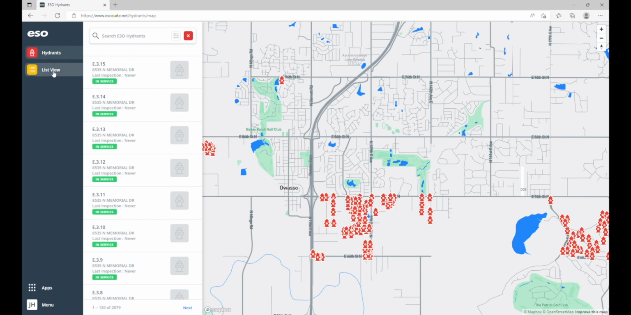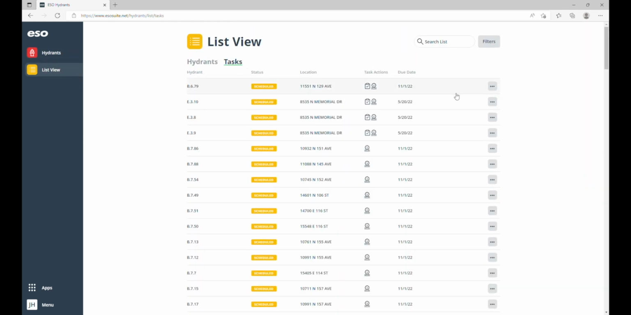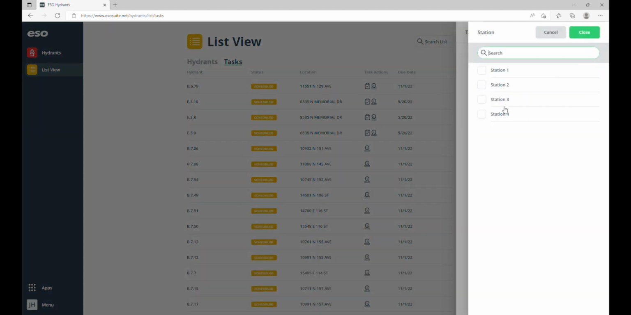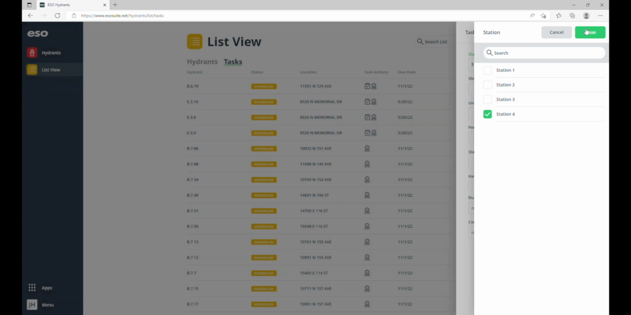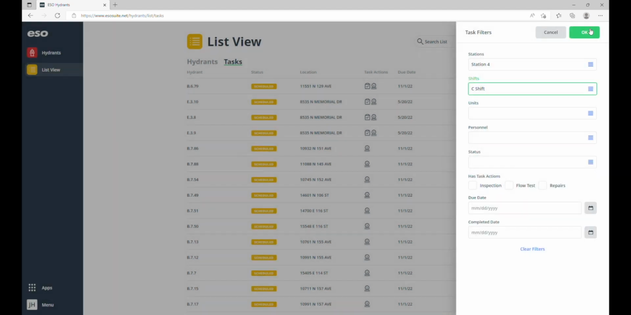To do that, you'll select List View, Tasks, and then you're going to click the Filter button. At this point, you'll filter your station and your shift. The following list will be the hydrants that are assigned to you by the Fire Marshal's office.